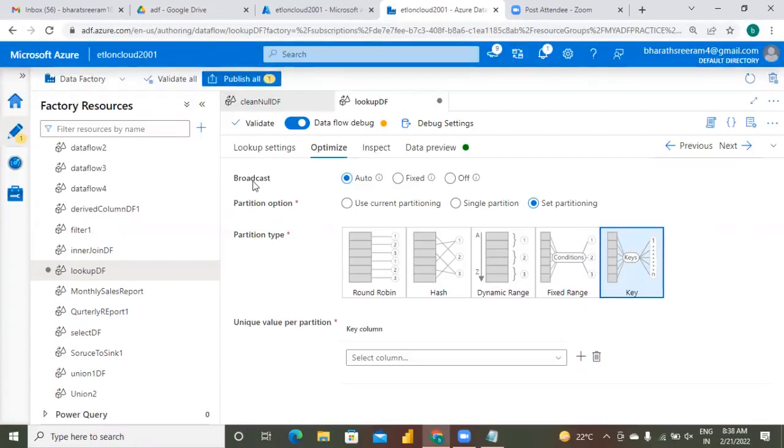Broadcasting, auto broadcasting. What is the behavior of auto broadcasting? Automatically, the ADF optimizer will choose whether the left side file or the right side file is to be broadcasted. Generally, it applies a small technique: whichever file is small, that it will broadcast. Suppose an employee file and a department file are there. The employee file is larger, the department file is less volume. So in that case, it will broadcast the department.